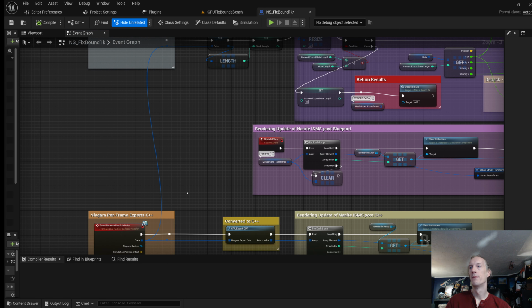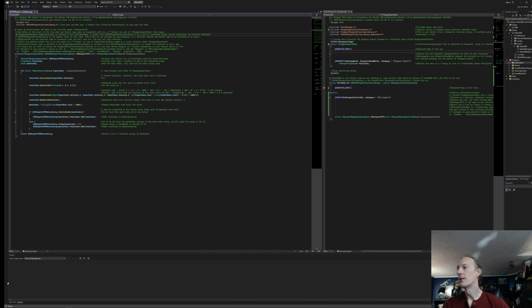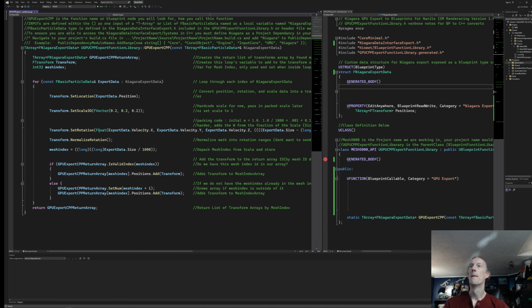Now in blueprints, well, in C++, here's the C++. I think I can make this screen bigger. We'll say 200%.